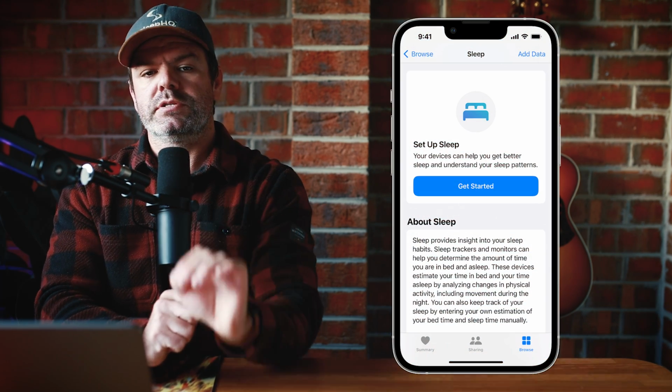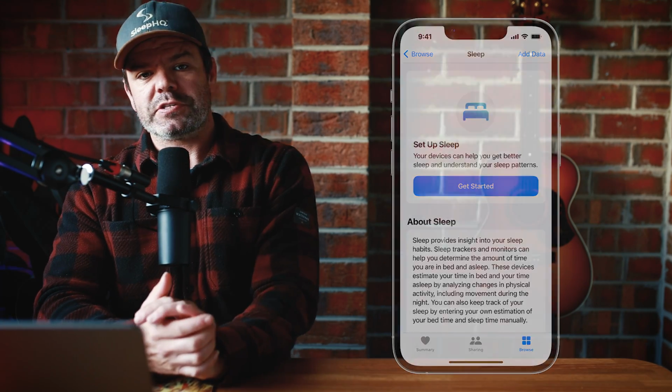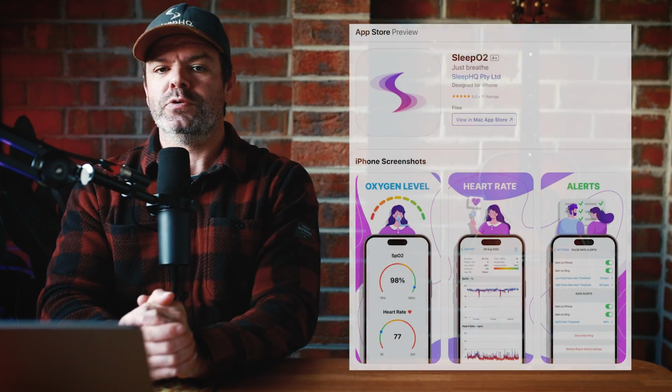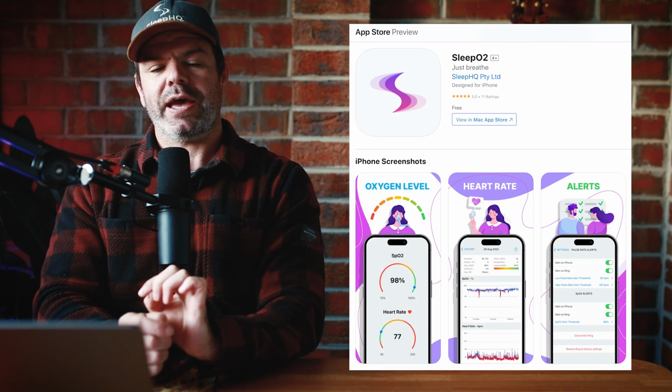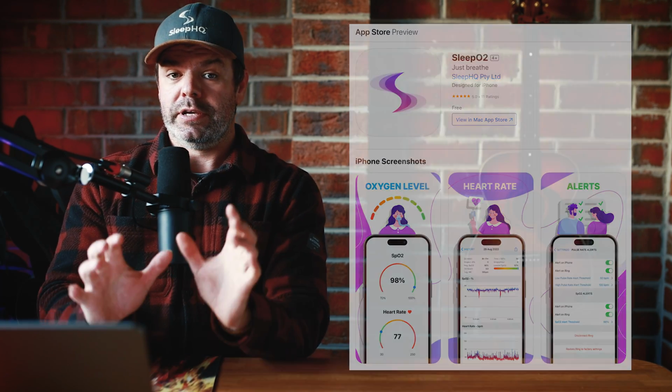You open up the Apple Health app on your phone, click sleep, and then follow the prompts, and then download our Sleep O2 app from the App Store, connect your SleepHQ account, and you're good to go. Everything will happen automatically, and on your dashboard, you'll have all your sleep stage data combined with your CPAP therapy results. So you can see if your CPAP results match the quality of your sleep.